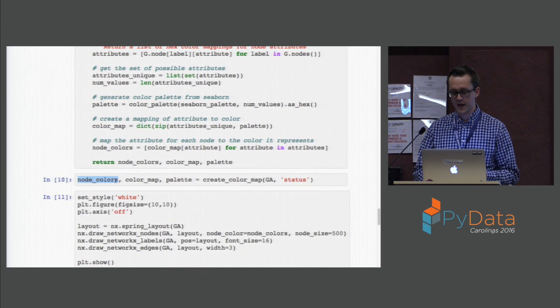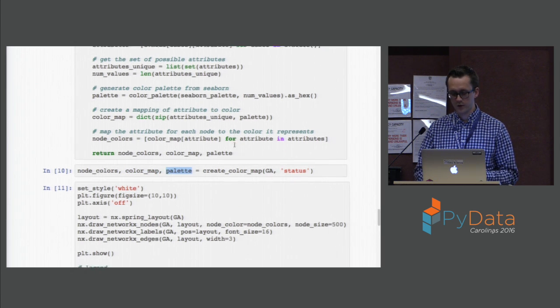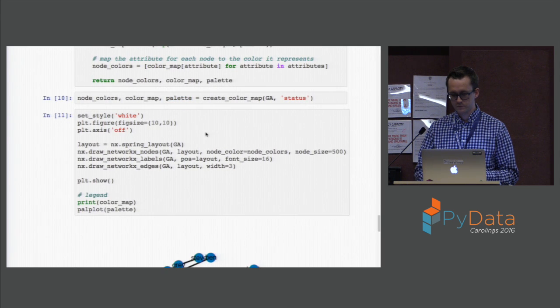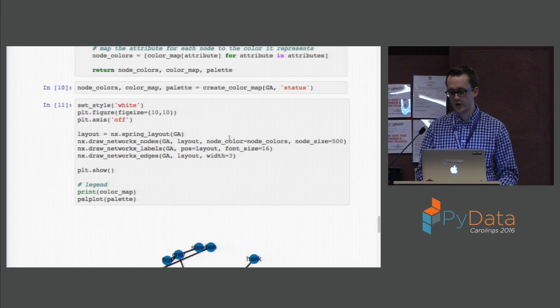So we're just going to save that as node colors. We're also going to save the color mapping that it came up with, so we can see the hex codes for each color and the palette itself to visualize which colors are what. And then we've seen this pattern before. The only difference here is we're going to use the node color argument when we're plotting the nodes, and we're going to pass it that list of node colors.